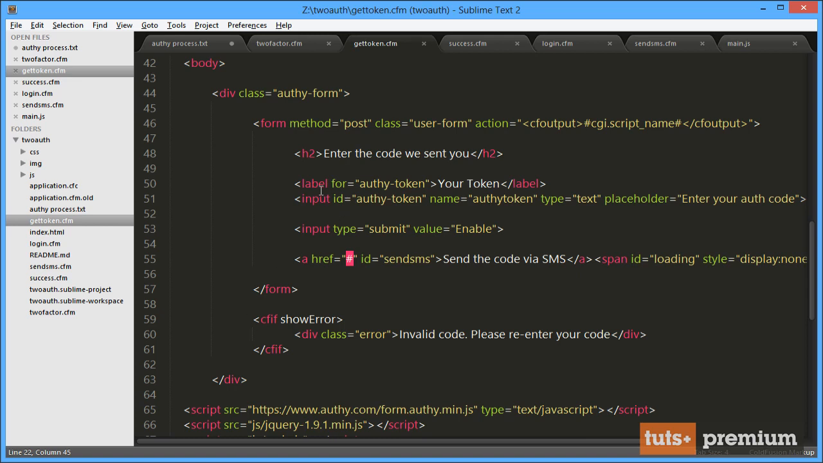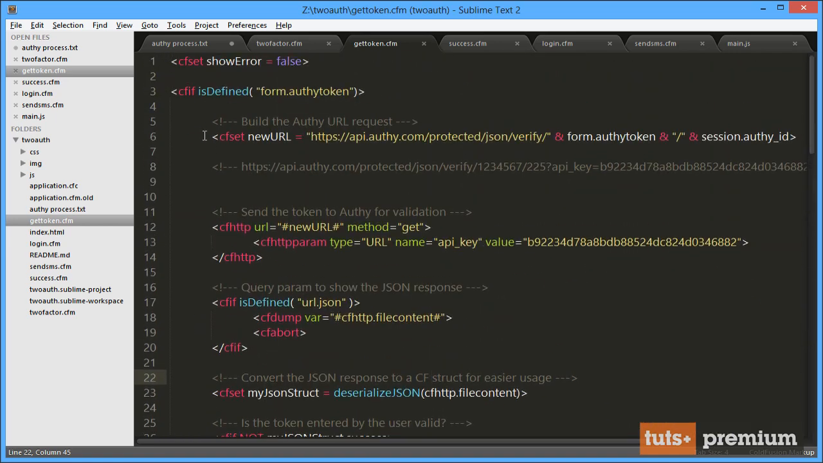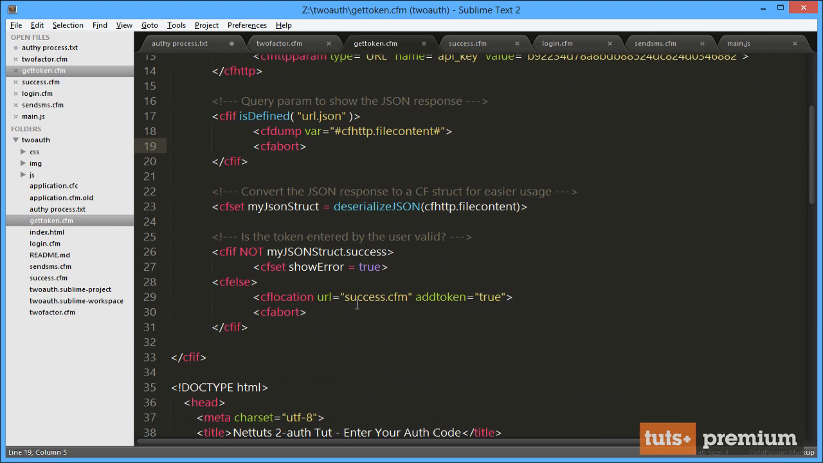In this page, all we're doing is asking for that dynamically generated number that cycles every 30 seconds via the Authy app or via SMS message. And then again, we're going to go through the process of creating the API URL. We're going to do a GET request along with our API key. And if it's successful, then great, we go through it.